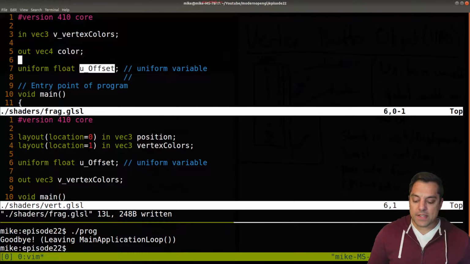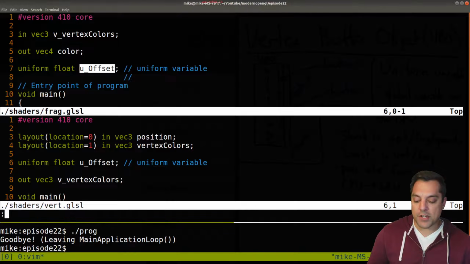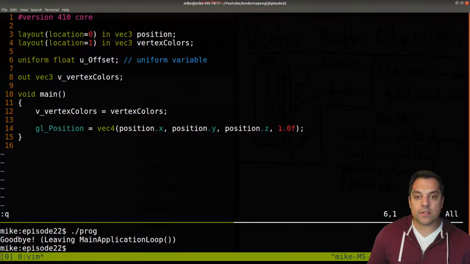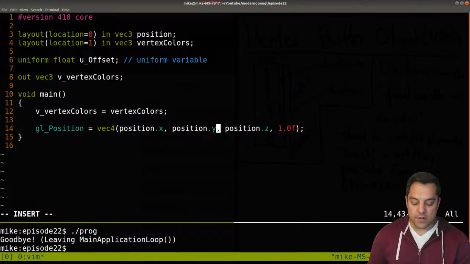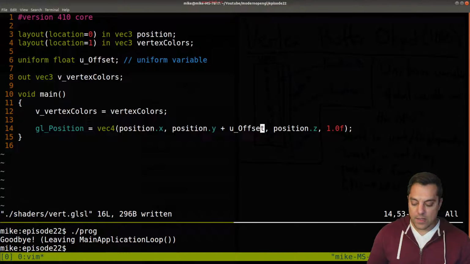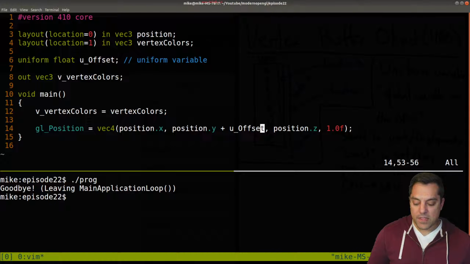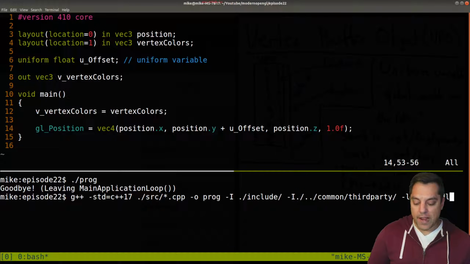Well, for the purpose of this example, I'm just going to work in the vertex shader. So again, let's get rid of our fragment shader just so we don't have that distraction. And I'm just going to use it to offset the Y positions here. So I'm just going to do plus U offset, and I'll go ahead and compile. And let's go ahead and just compile this program.